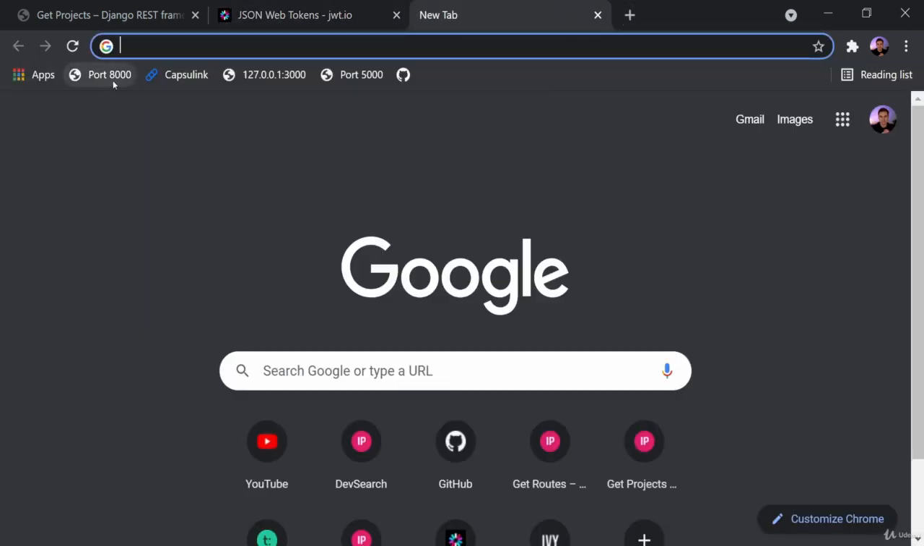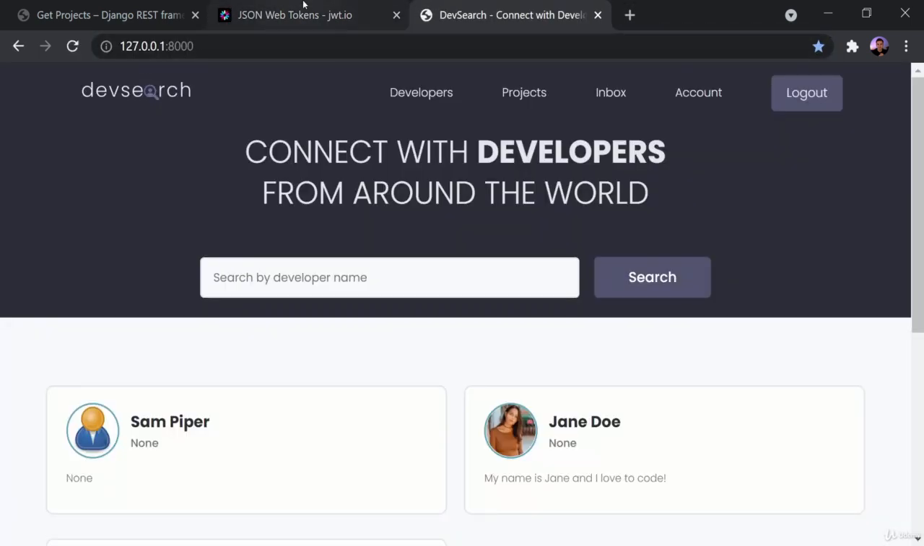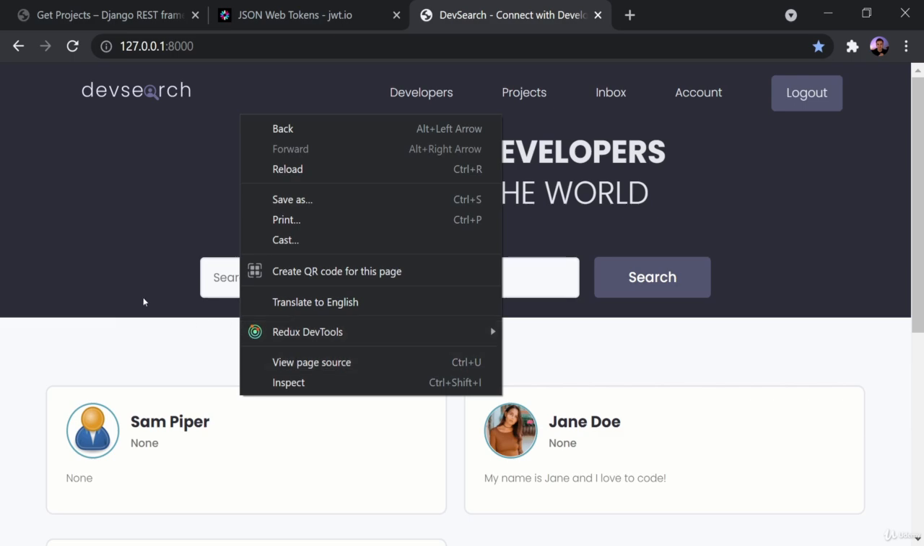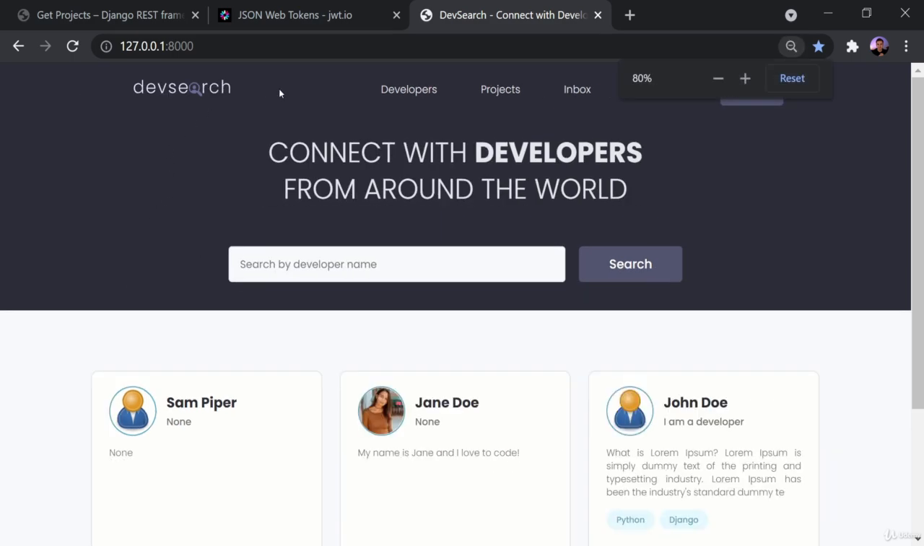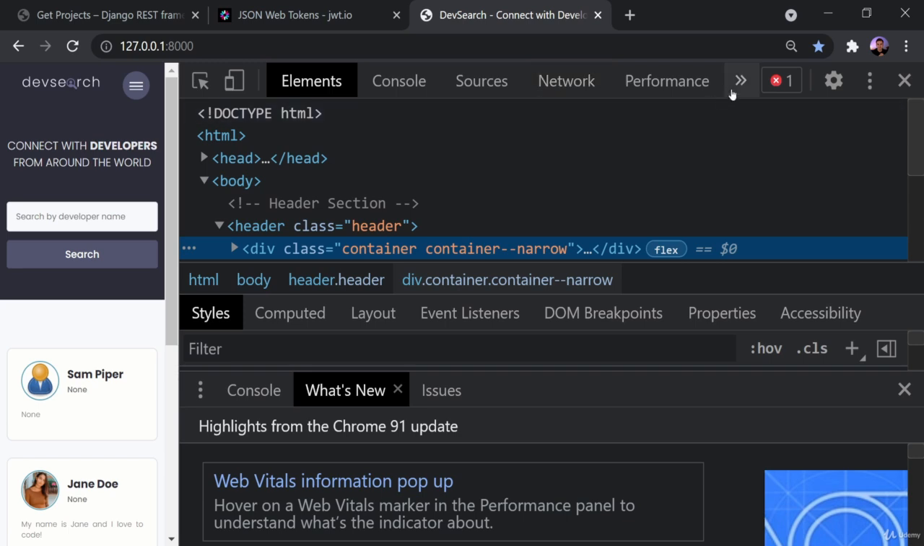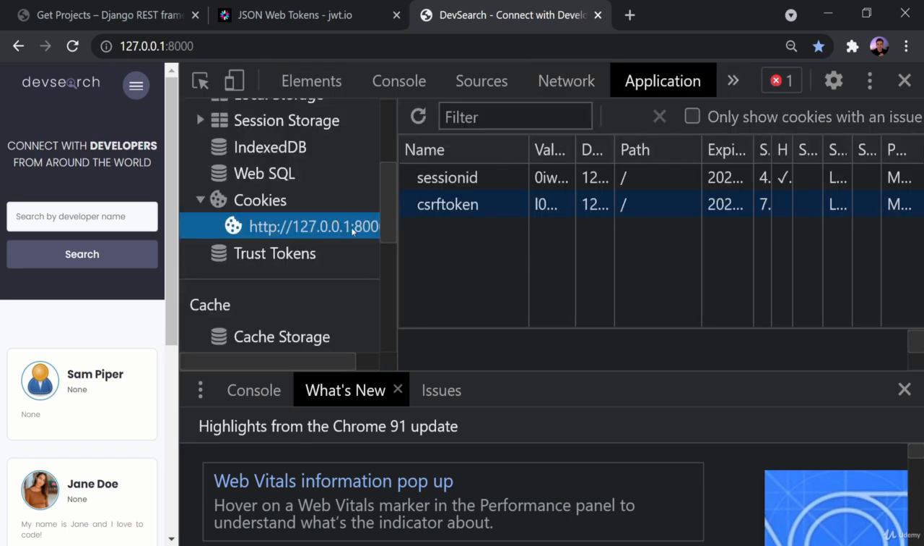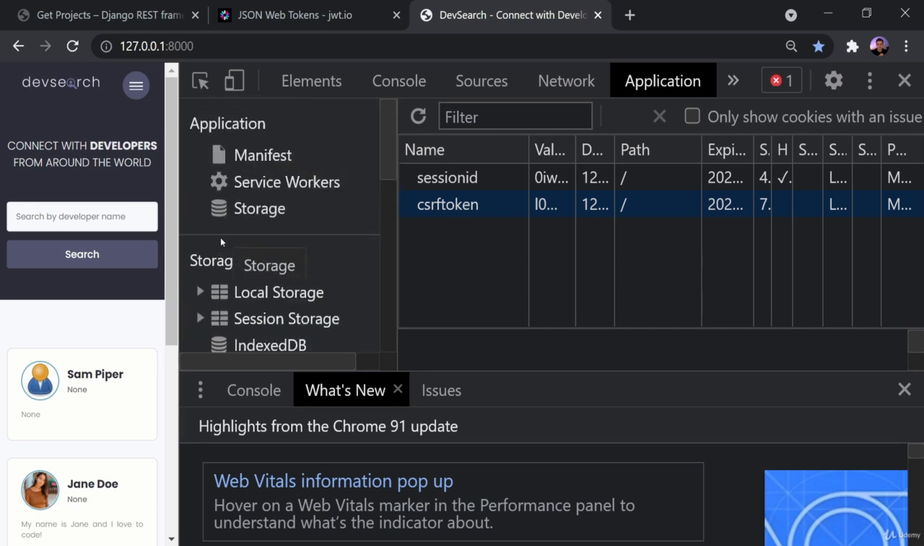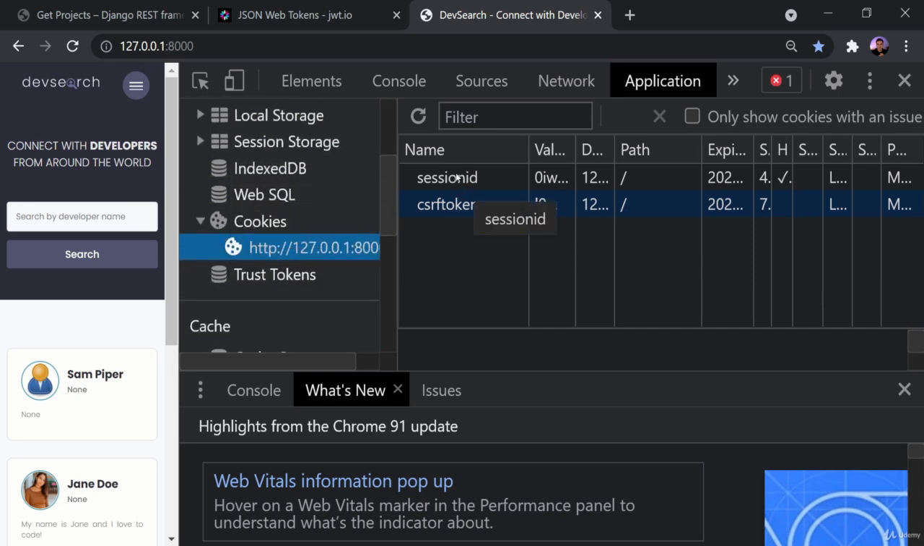So I also want to pull up our website here too, and I want to do a quick recap of how authentication works in Django by default. So we're going to be using JSON Web Tokens for our API, but Django by default uses session-based authentication. So if we open up our browser here and we go into the console, we'll go into application here, we're going to see a cookie here. So if we go into storage and cookies, you're going to see the session ID.